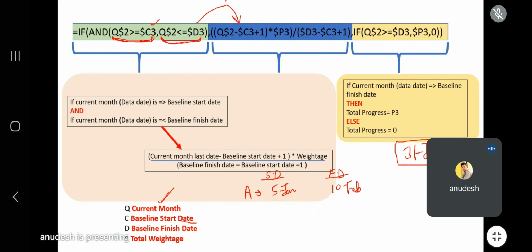That means both these conditions are satisfied. And that is the meaning: 31st of January is coming in between the start date and end date, and that denotes that the activity is in progress, because it might have started, because the start date was 5th of January and today is 31st, current month, and the finish date is in the next month. That means the activity is in progress.